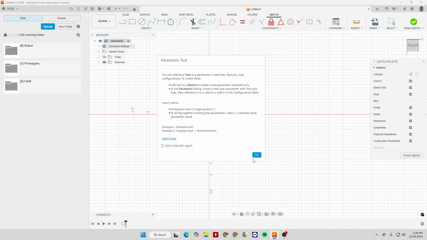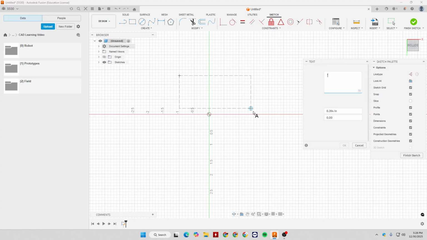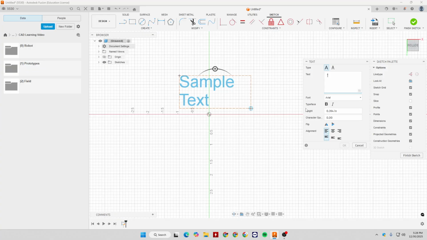Text, I'm not sure what this is, but text you can create. We'll probably just use this for labels.